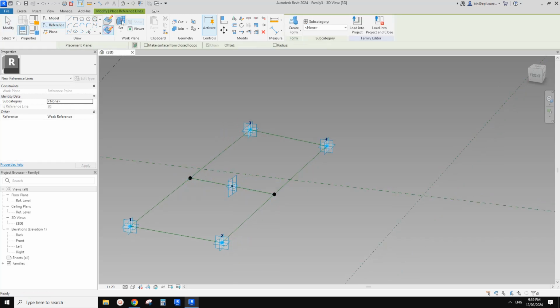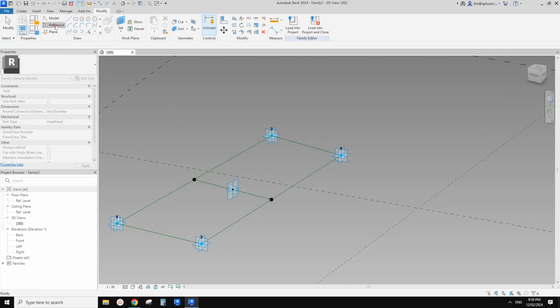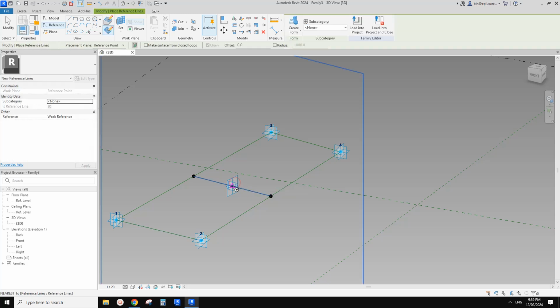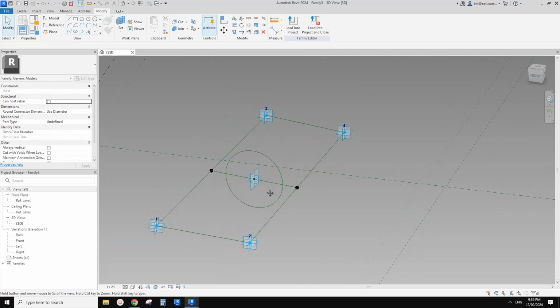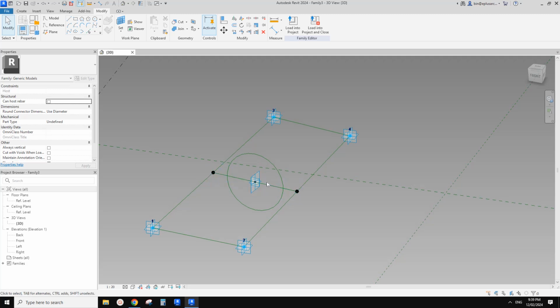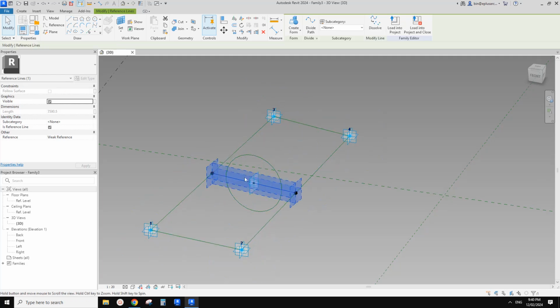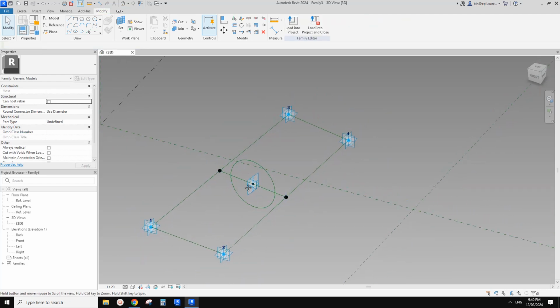Draw a circle, and we need to set work plane and pick. Tab, pick this, and oh, sorry. Let's do it again. Reference circle, draw on work plane, set work plane, tab, pick this work plane, and create a circle. What we need is to set the radius of this circle to the same as the length of this line. Oh, sorry, diameter. To achieve this, we will need a reporting parameter.